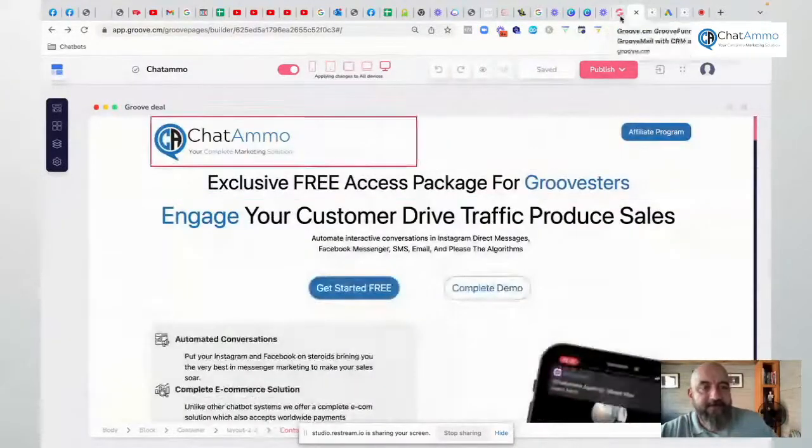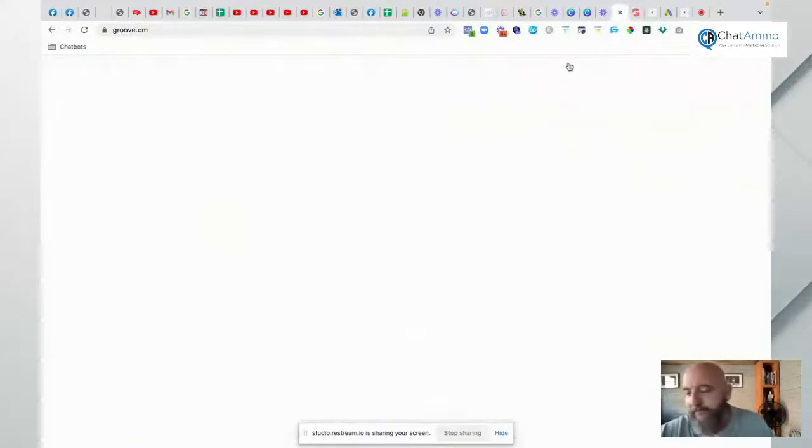So what I'm going to do is I'm actually going to sign into Groove in a different window as well, so I can have both of them open, so I can show you how it actually works together, if it's going to give us a different window.